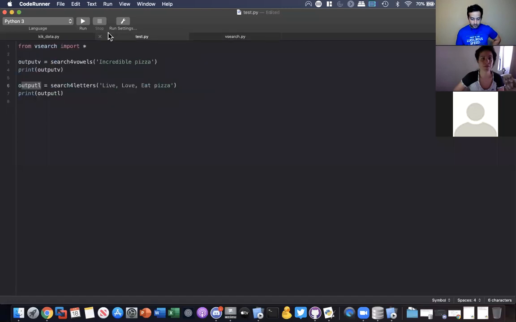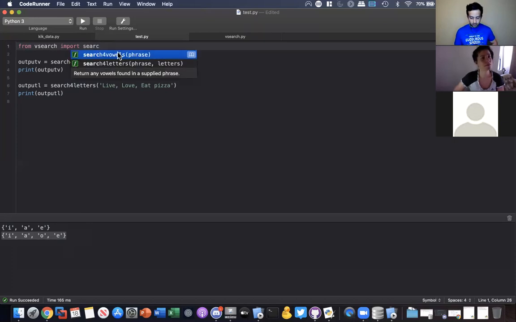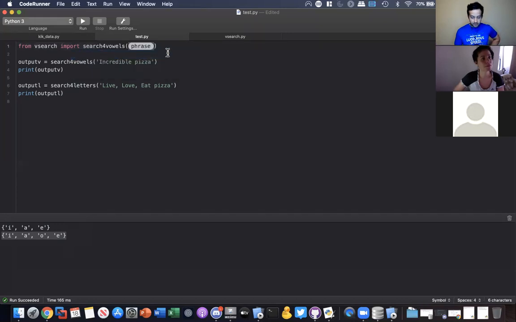All right, so let's run it to see what happens. There we go. It runs appropriately. It prints the first one, it prints the second one, okay? The interesting part is, one more thing. Let's say I just decided to import search for vowels. Actually, I don't need this part here. I can't type. Let me see.